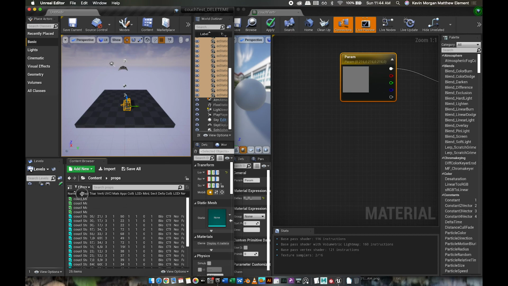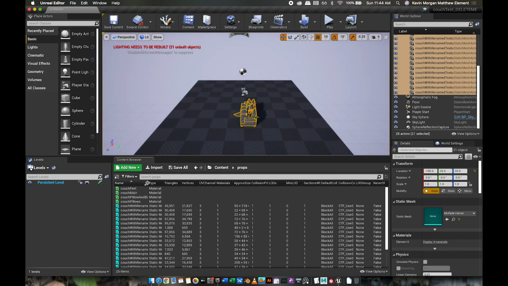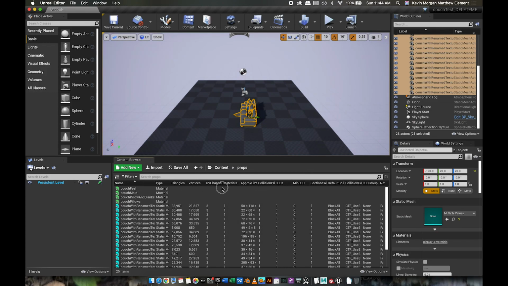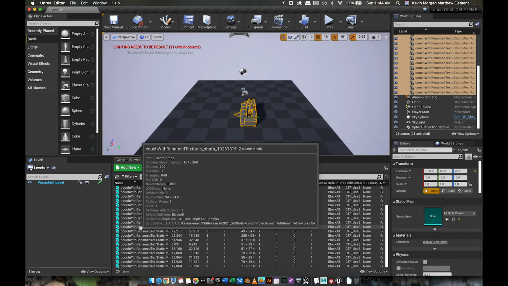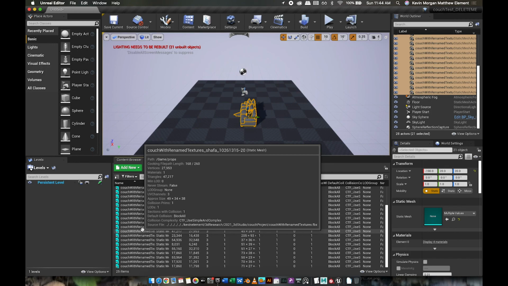Can I do that? Come on, Unreal. You know you want to. That's goofy. I thought it would let me see the file names. There we go. Oh, it's only got a certain distance? That's goofy. That is really goofy. That's too bad, because I can't see my names. Unreal. Guys, it's a file system. It's not rocket science. Anyway, I'm going to just mouse over these couch with renamed textures.